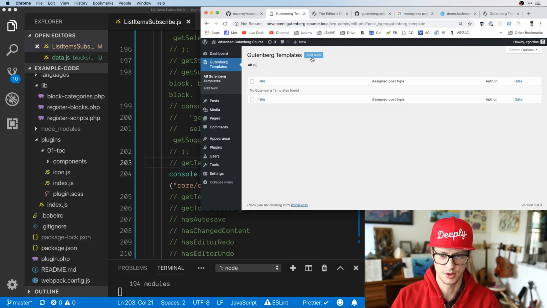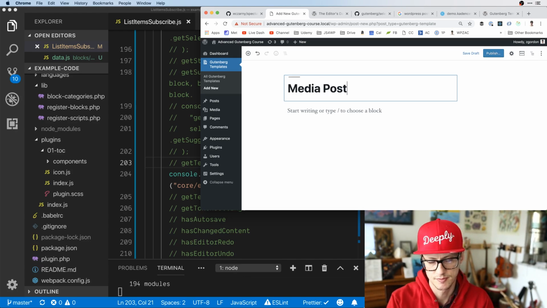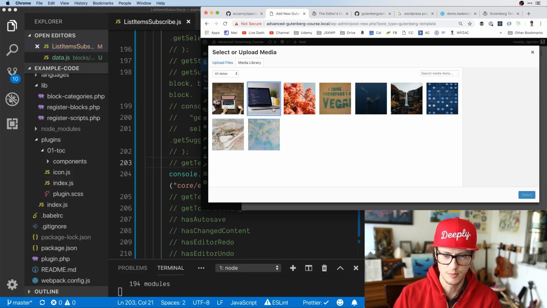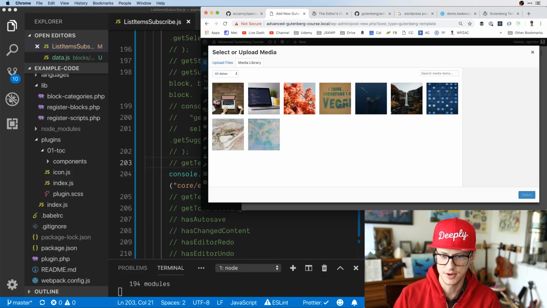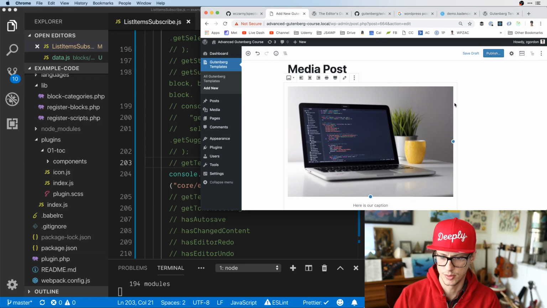So now we've got this Gutenberg template, and let's say, what are we going to call this? Media post. And it's going to have a single media. Oh wait, we don't need a media thing. Yeah, we could have a default media image. Boom, right?